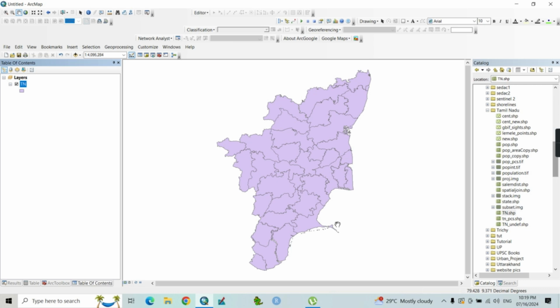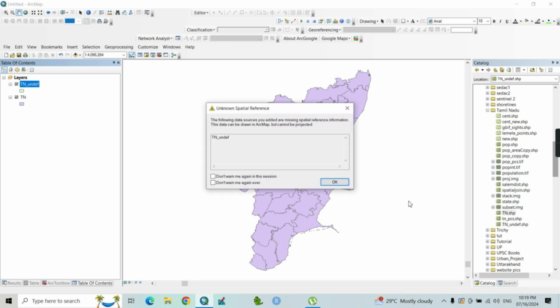But in the same manner, if I open my TN undefined shapefile, you will get a prompt saying that it has got no spatial reference within it, because this shapefile was downloaded by me from a website. So it has not been properly georeferenced by them, and it has no spatial reference within itself. So we're going to georeference this particular shapefile.